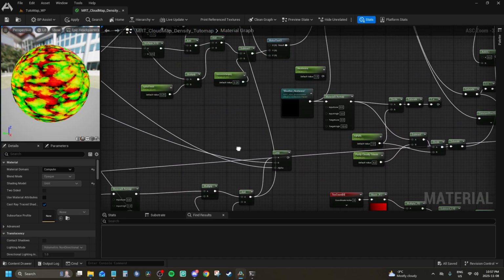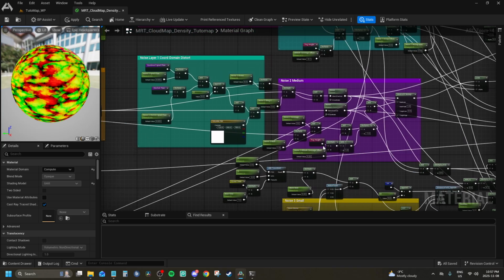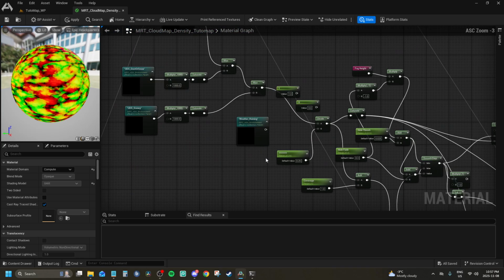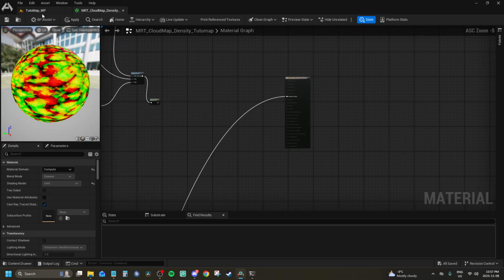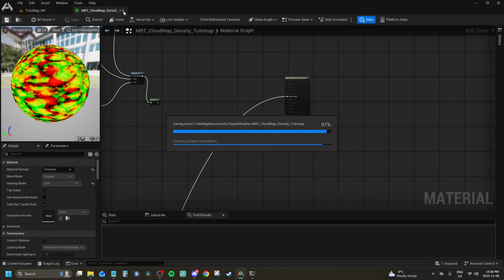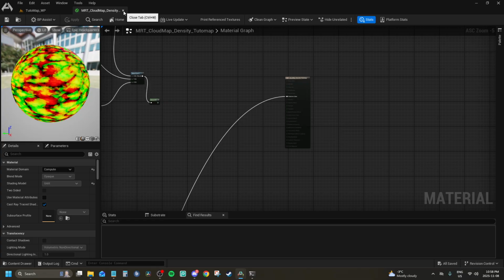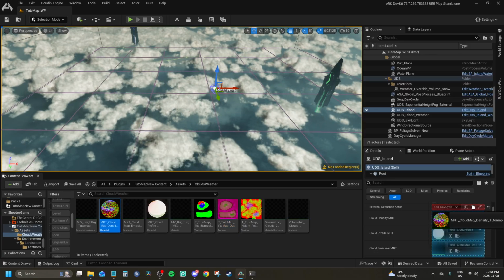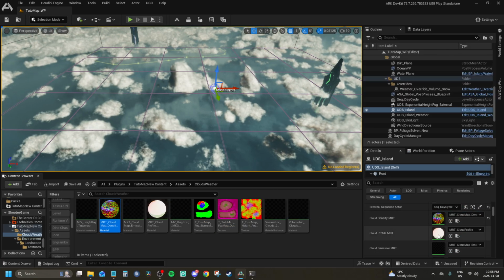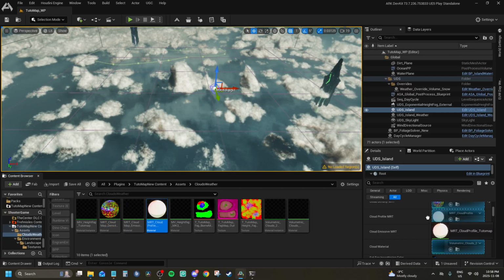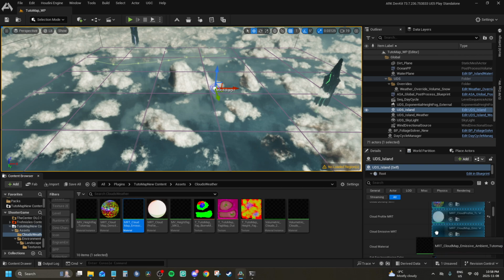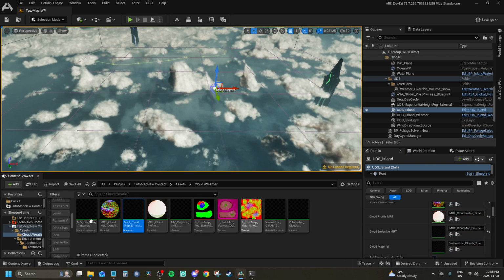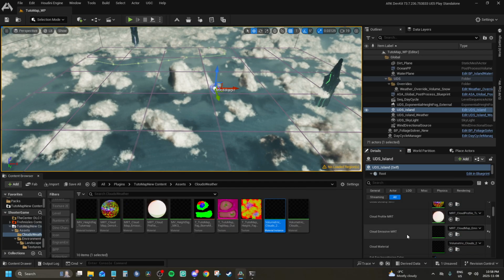Just to make sure, I'm going to look through here. Yep, this seems about right. Let's now apply and save. So in here, I'm going to drag this to here, profile to here, emissive to here, and then cloud material to here, the material instance one.